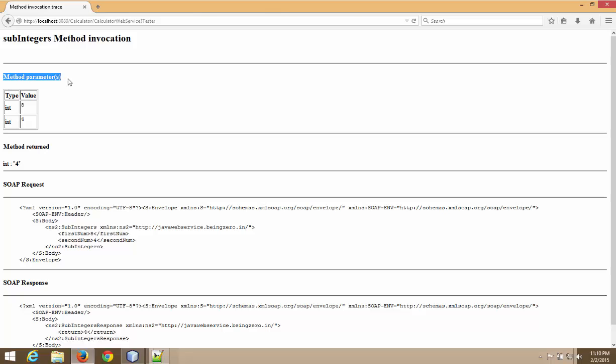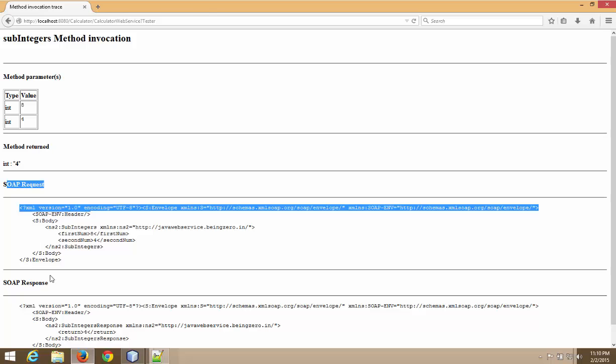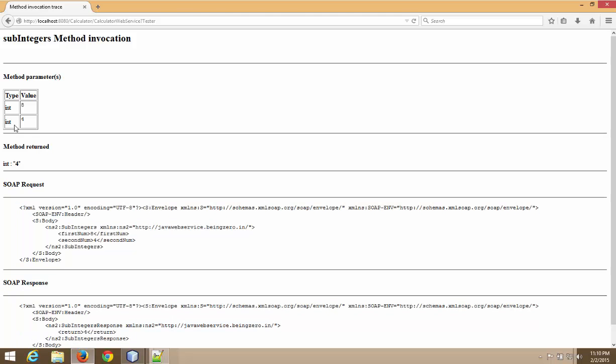So it says method parameters. There are two parameters of type int. First is 8, second is 4, and method returned int 4. So for now, you can skip reading this part. You can focus on first two sections. So first is input parameter, second, what output is returned.